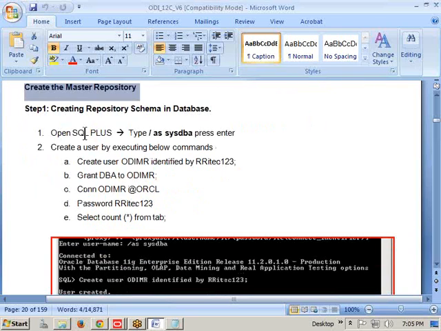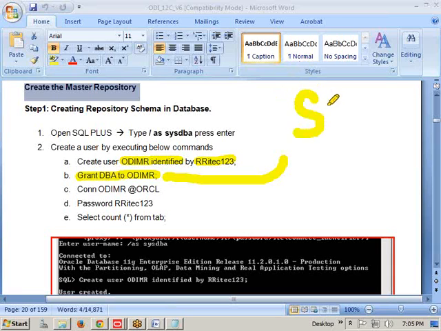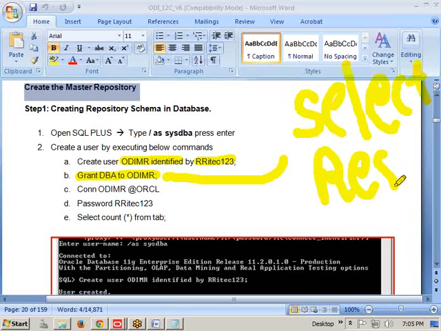In that, we open SQL Plus, type / as sysdba, and press enter. And we are trying to create a user by executing the below commands. I am executing: create a user known as ODI master repository, identified by the password rrattack123, and I am also granting DBA. Strictly speaking, DBA permissions are not required. Only select permission and resource permission, these two things are enough. However, we gave DBA permissions here.